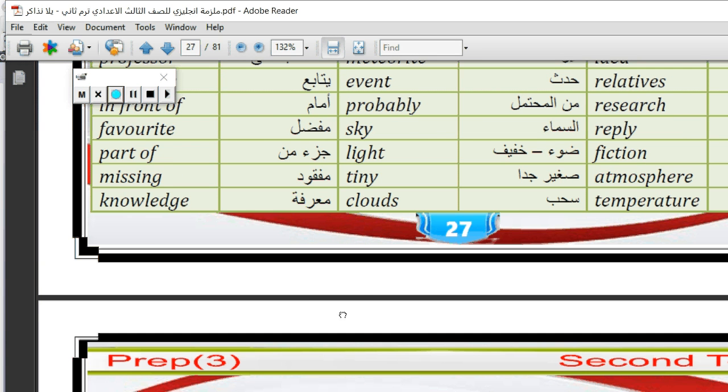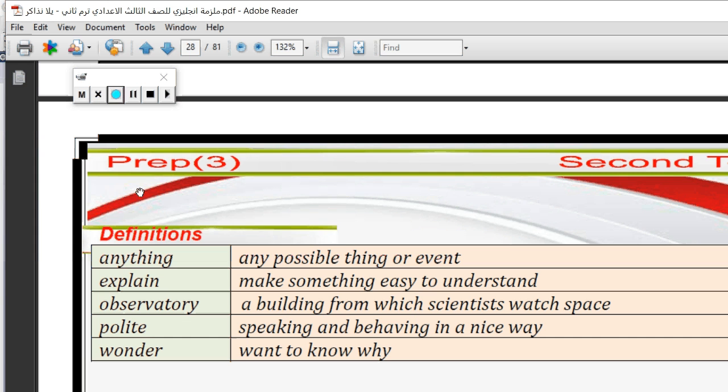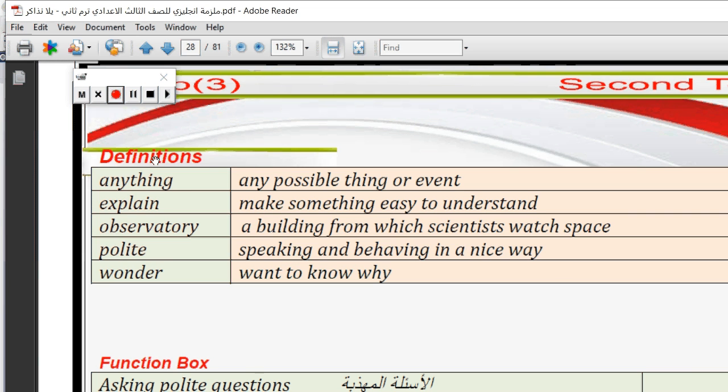We have a lot of definitions. Anything: any possible thing or event. To explain something is to make something easy to understand. The observatory is the building from which scientists watch space. Polite: speaking and behaving in a nice way. Wonder: want to know.